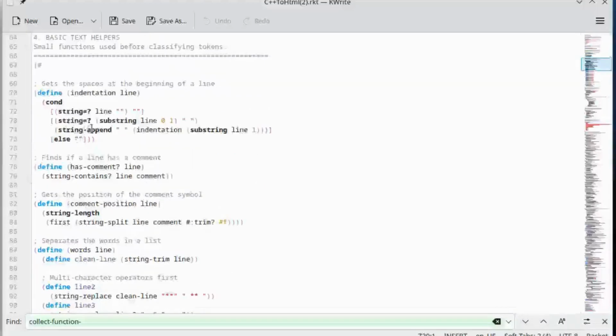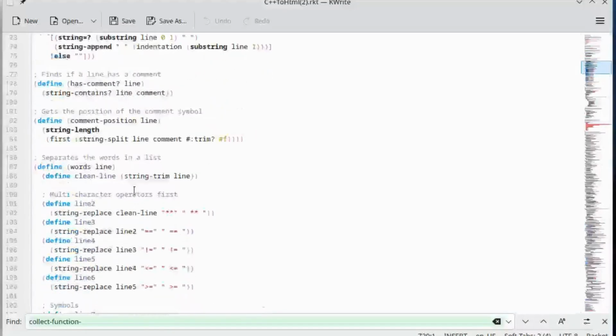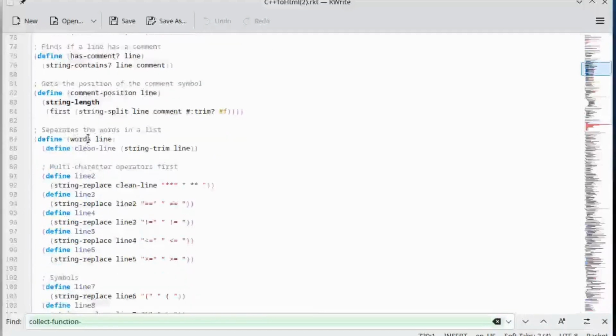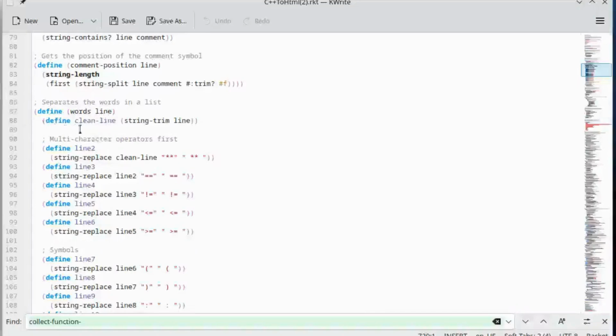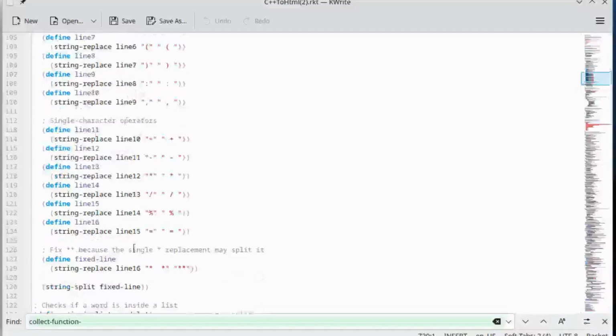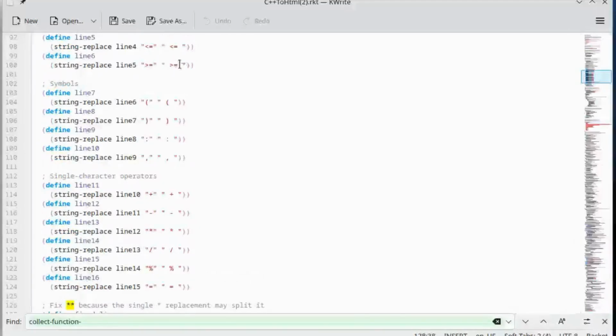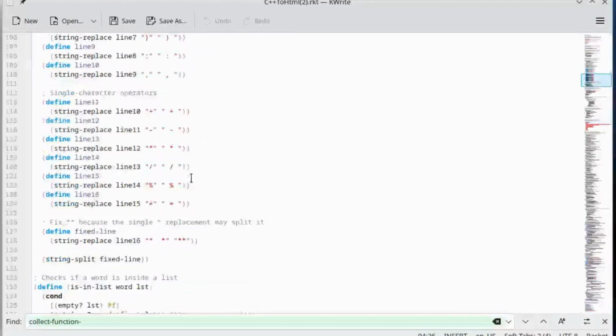And for the text processing, here we created a bunch of little helper functions that identify indentation, comments, and token boundaries. Here with this words function, it performs tokenization and converts each line into a list of tokens while handling operators, symbols, and multi-character operators such as the double asterisk and the double equals.